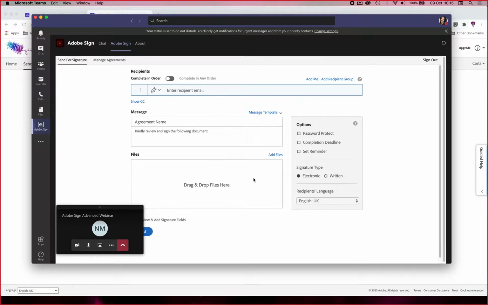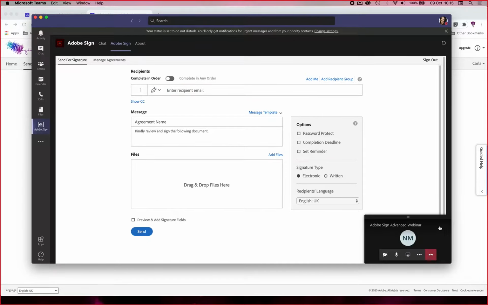There we go. Right, and the same as in the previous session earlier on today, I could then go and fill out the information in this screen under the send for signature. The difference here is I do not need to leave the Microsoft Teams environment. So it's not like I have to go out, log into Adobe Sign, do whatever I need to do, and then come back in here. It's all available to me directly within this screen. Right, so it's going to be exactly the same as what I covered previously.